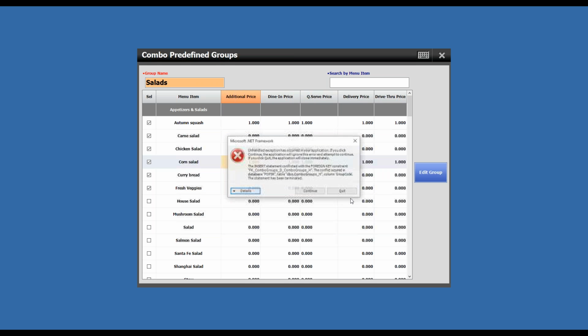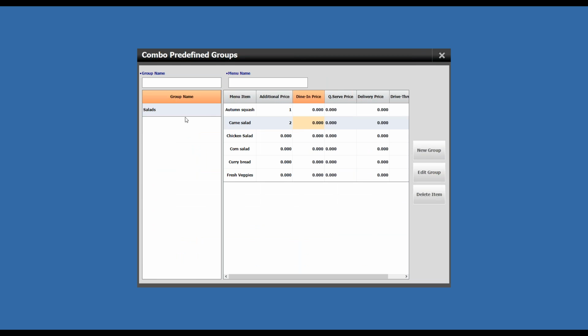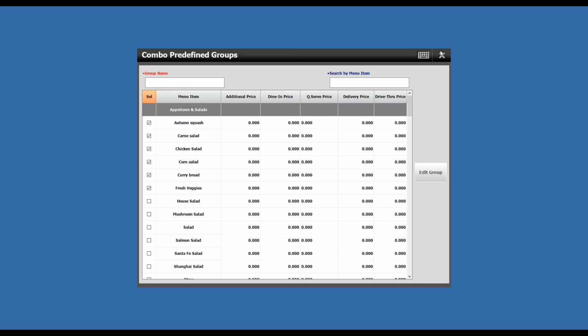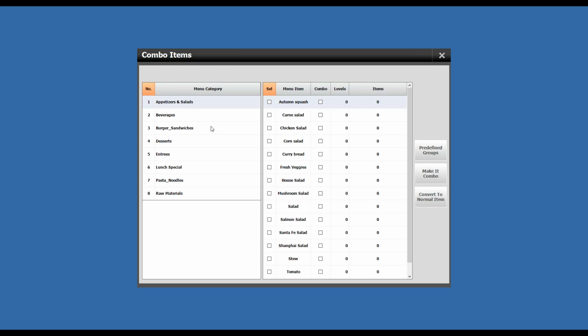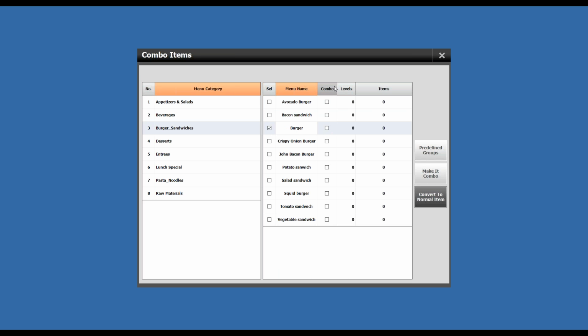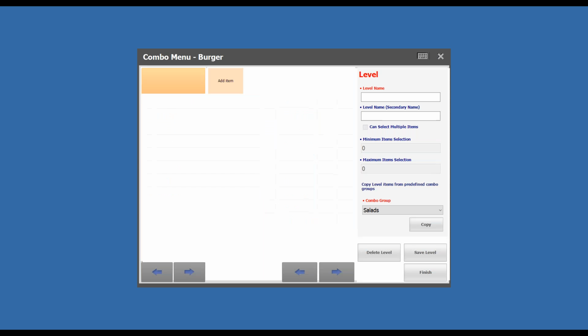We removed, sorry, I think we removed that row. One minute, I will check the documentation. For example, let's select burger. As we can see here, burger is not a combo menu, doesn't have any level, doesn't have any sub item inside. Now let's make it combo.